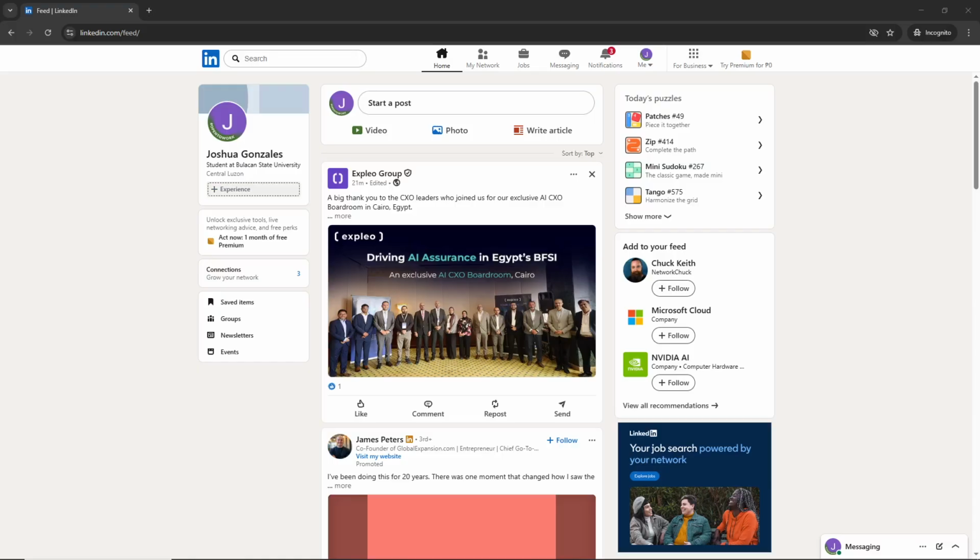First, open your browser and navigate to linkedin.com. Once the page loads, go ahead and log into your account using your credentials. Make sure you're signing in with the account where you want to adjust these messaging settings.